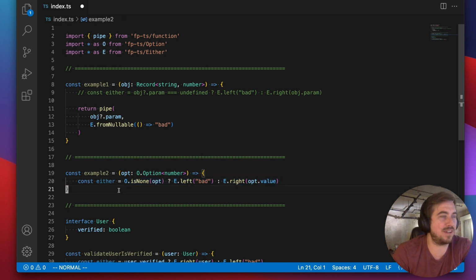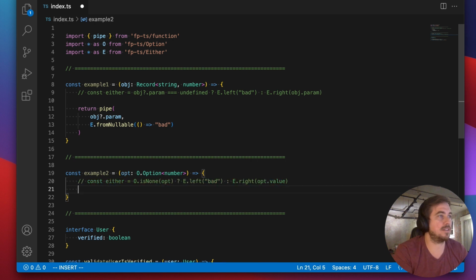No one would ever write code like this, right? Well, I've actually seen this line exactly being suggested as a way to convert an option to an either. So this actually happens and there is a better way to deal with it. So let's go ahead and take a look at that.